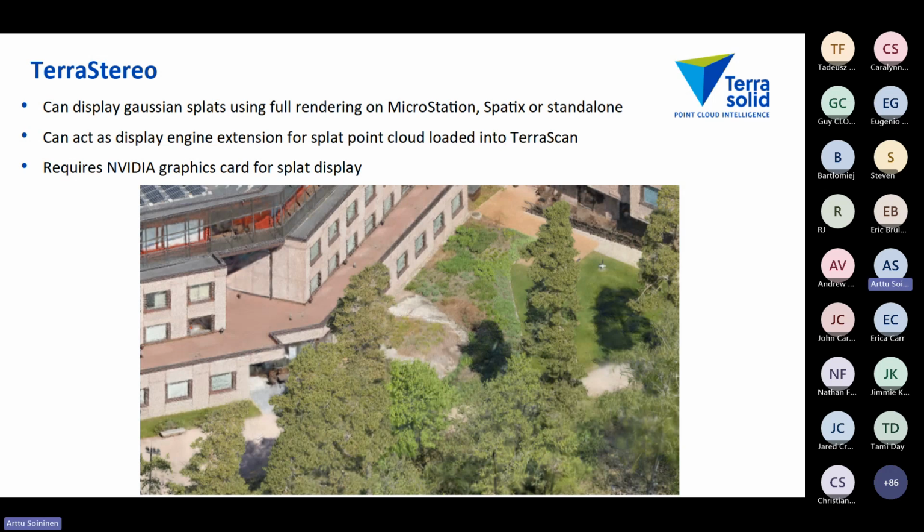Gaussian splat display is heavy computation. It always requires an NVIDIA graphics card. Something like 8 gigabytes of video RAM is recommended on the NVIDIA card.